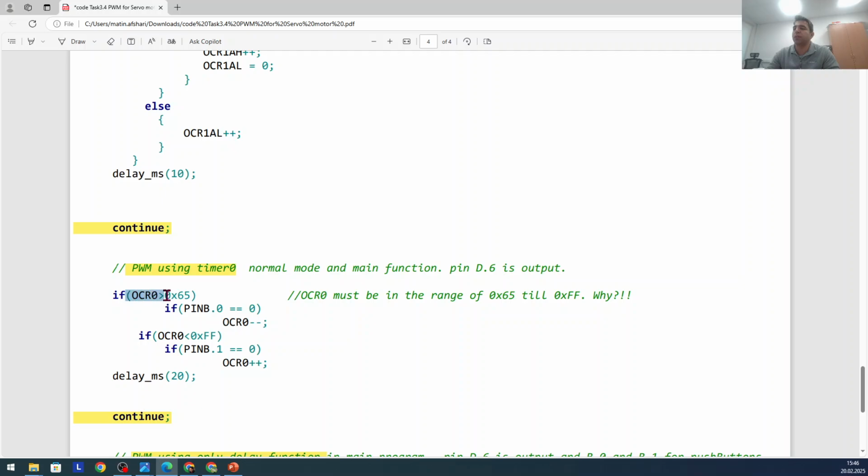Let's see, what is this? OCR0, output compare register 0. It's for the timer. This is basically the register that the timer count will compare itself with, and when it reaches here, it will do something. For example, it will set some output, or whatever we do, it will do something when the timer count becomes equal to this OCR.